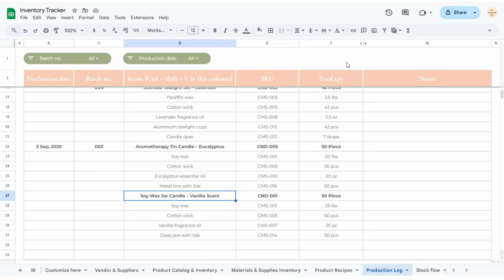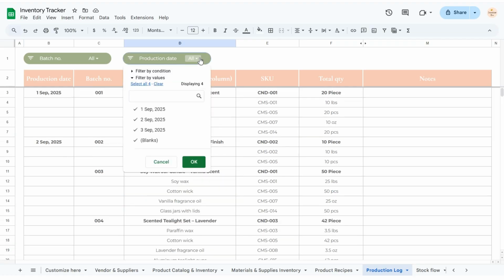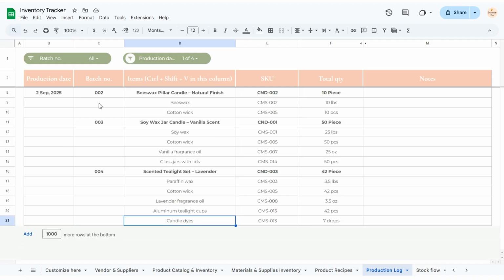At the top, you'll find built-in filters that let you quickly narrow down your records by date or batch. For example, if I want to see exactly what was produced on the 2nd of September, I just clear the filters, select the date, and the log instantly shows me the details for that day's production. It's a simple way to review past batches without scrolling through everything.